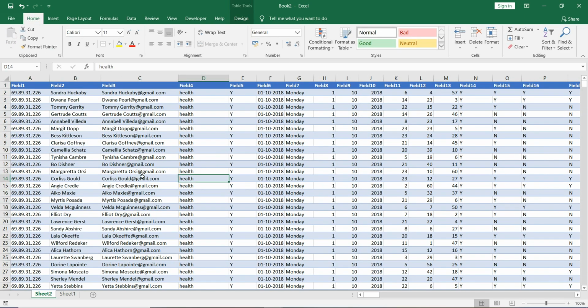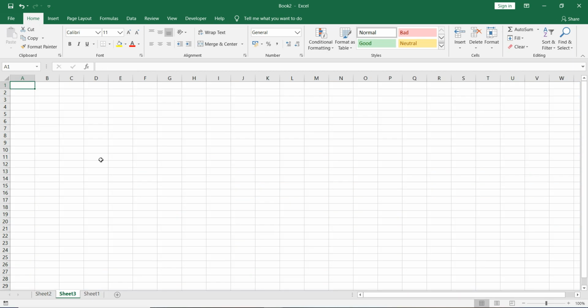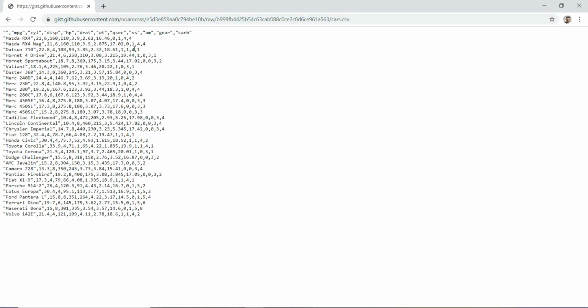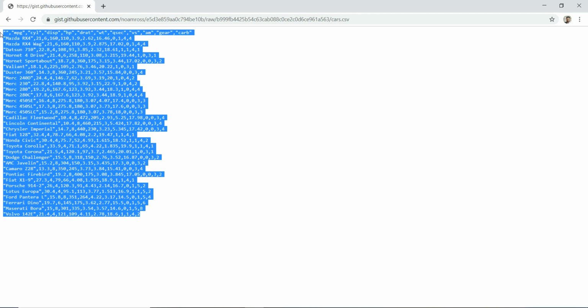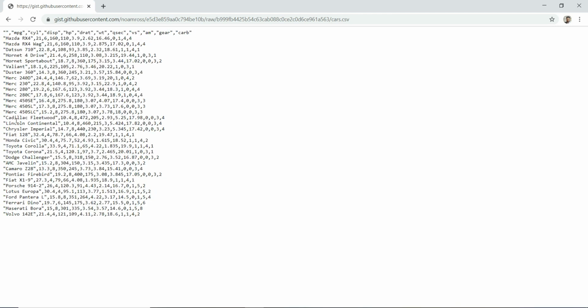And now we'll go to one of the last options here that we had discussed earlier, which is to import the data from a web page. I'll click on a new sheet and show you that this is a GitHub location where this raw file is present. It's in a CSV format, and this is a car data set that I want to import.